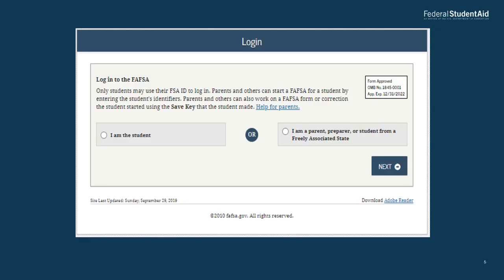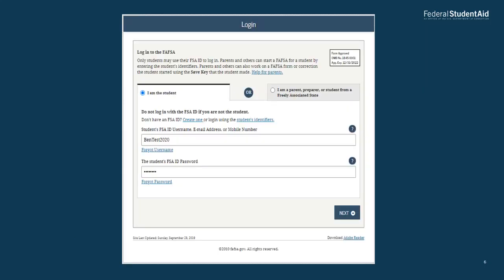Logging in, there are two different ways of logging in. As a student, you want to make sure to say I am a student or I am a parent, preparer, or student from a freely associated state. So there's two ways to log in. The first one is using that username and password. If you do not remember your username, you could always click on forgot username or forgot password. If you do not remember your username, but you do remember the email you used to create the FSA ID username, you can put that email there.